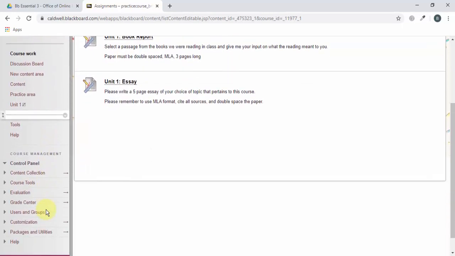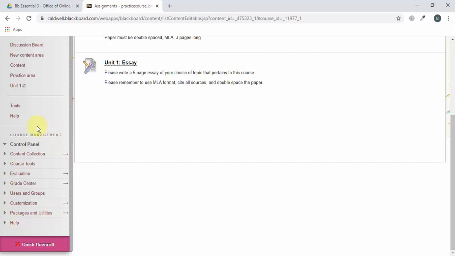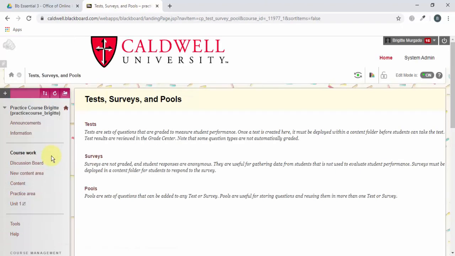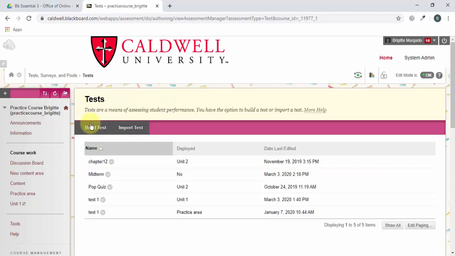So first, we're going to go to this course management section, and we're going to go to course tools. At the very bottom, you're going to see tests, surveys, and polls. That's where we're going to head to, and we're going to head over to tests. Okay, so once we're here, we can start creating our test. We would click on the Build Test tab right here.